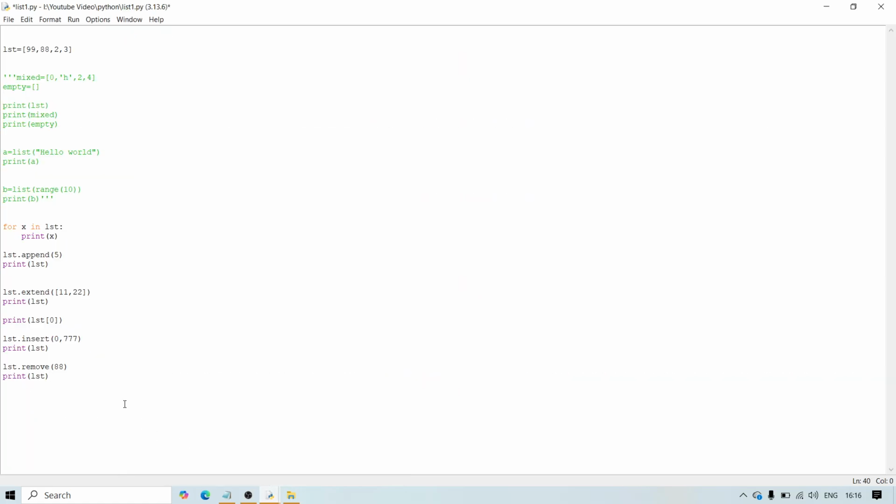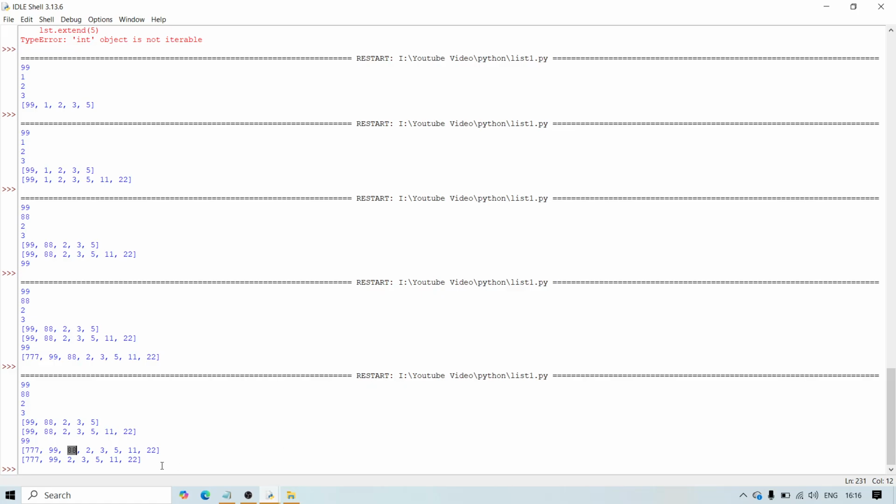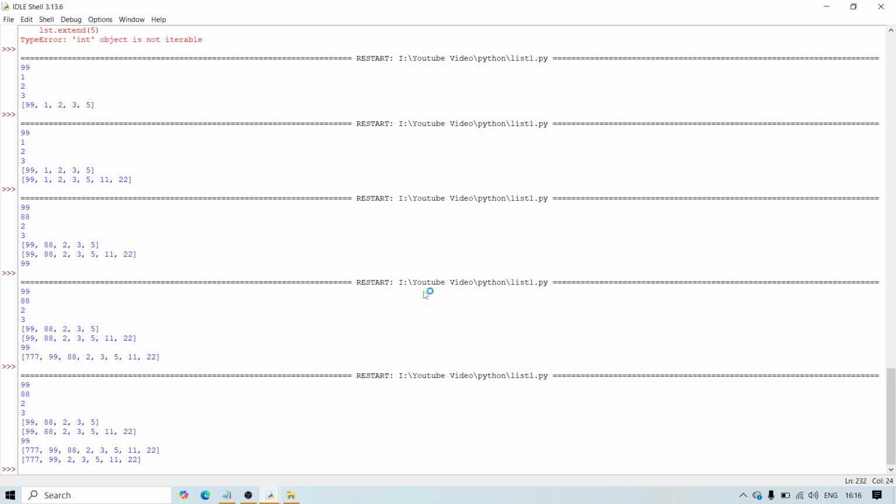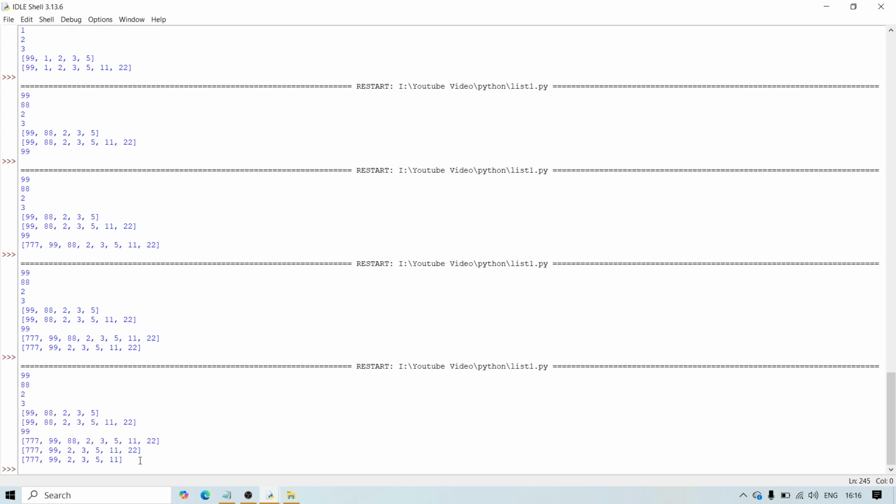Now suppose I just want to remove the last element. What is the last element here? 22, right? I don't want to give an explicit number, I just want to remove from the last. So to remove the last element, we use the pop function. And if I print the list once again, that last element will be removed. If you see, 22 has been removed.